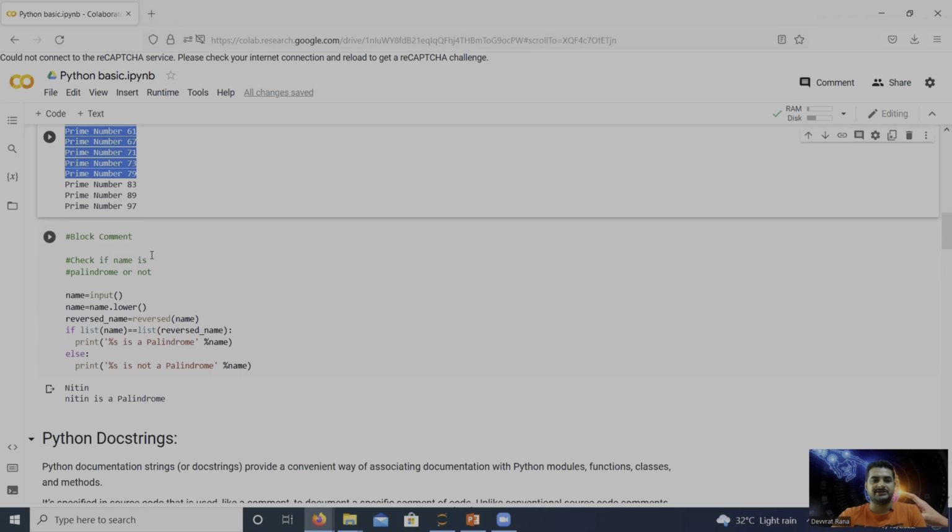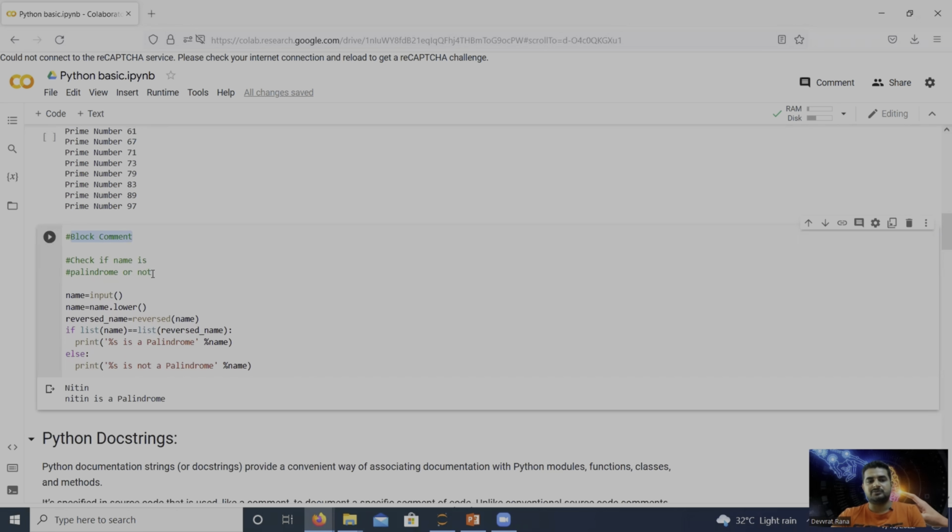Let's move to the next one, the block comment. In the case of a block comment, suppose we have a requirement to write a long comment, a long phrase, because in industry there is a possibility that we write complex or lengthy code, and we need to write long comments for that. To write a long comment and to add readability, we use block comments. Basically, we divide the comment into multiple lines.